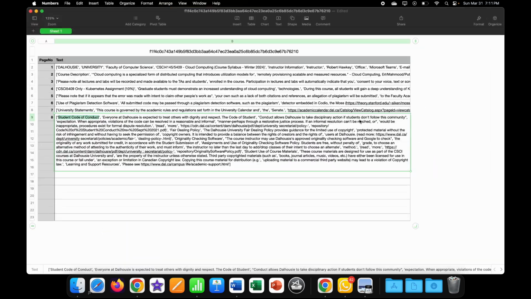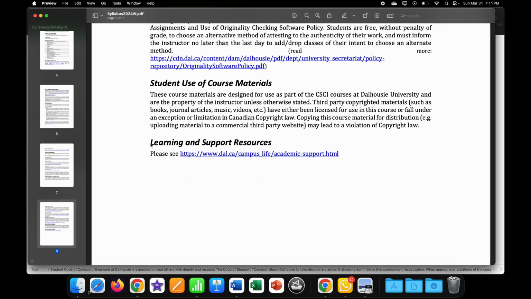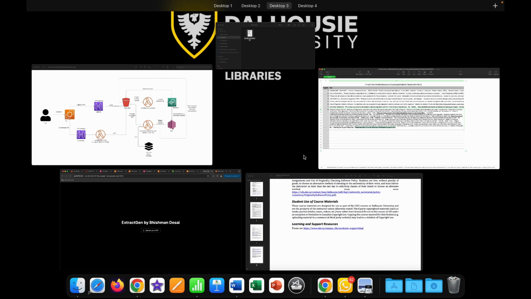And if we check the last line, the last two lines say learning and support resources, and please see this URL. So the last two elements of the list say learning and support resources, and the last element says please see this link. So this was all about my application.